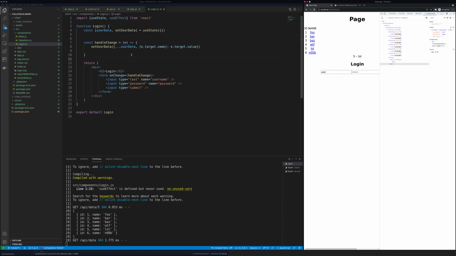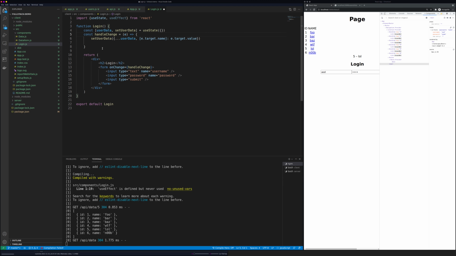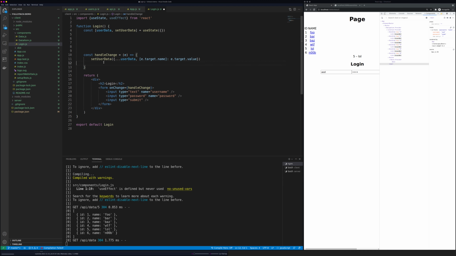So let's build a submit. Let's have that here, and then we will have the onSubmit, and on that we will call, of course, the submit function. Let's build the submit function.